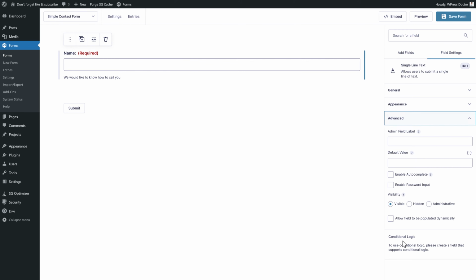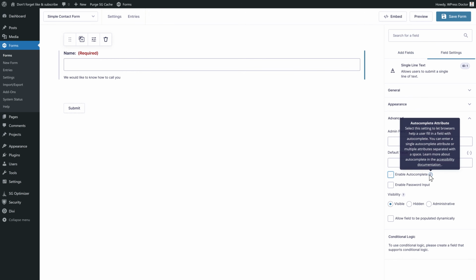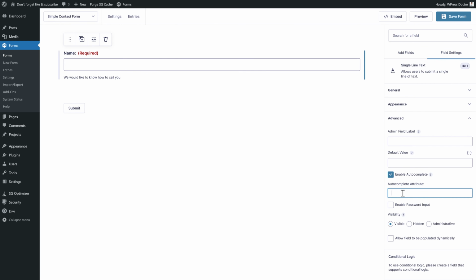If we now go to advanced, we can actually add an admin field label. It's only for you to see on the backend and in the emails. And you can enter a default value. We'll be doing this later on in the advanced form. And we can also enable the autocomplete. If you click this, you can fill the autocomplete attributes with a tag that the browser recognizes and will fill out your form automatically for the user. That is useful if someone has saved his address and his name and his credit card information in his browser, it will fill it out automatically.